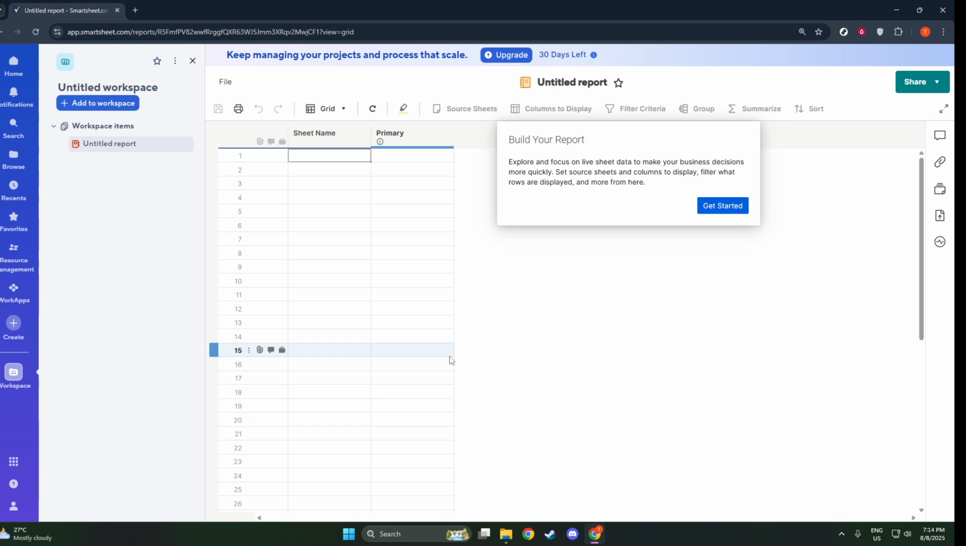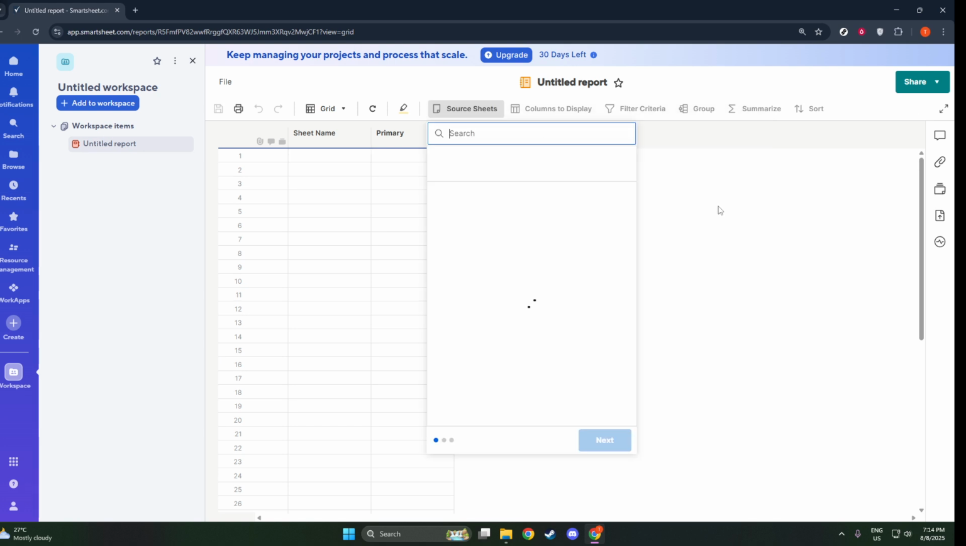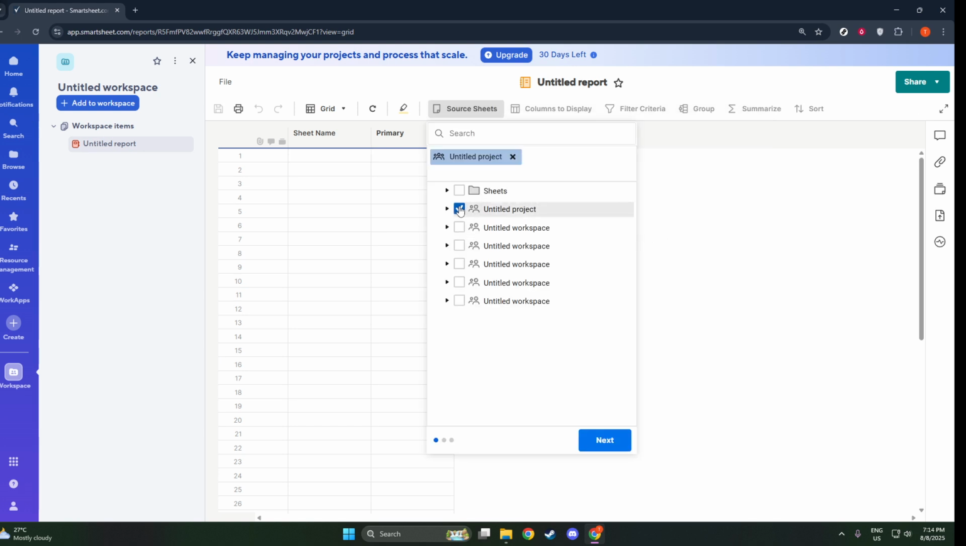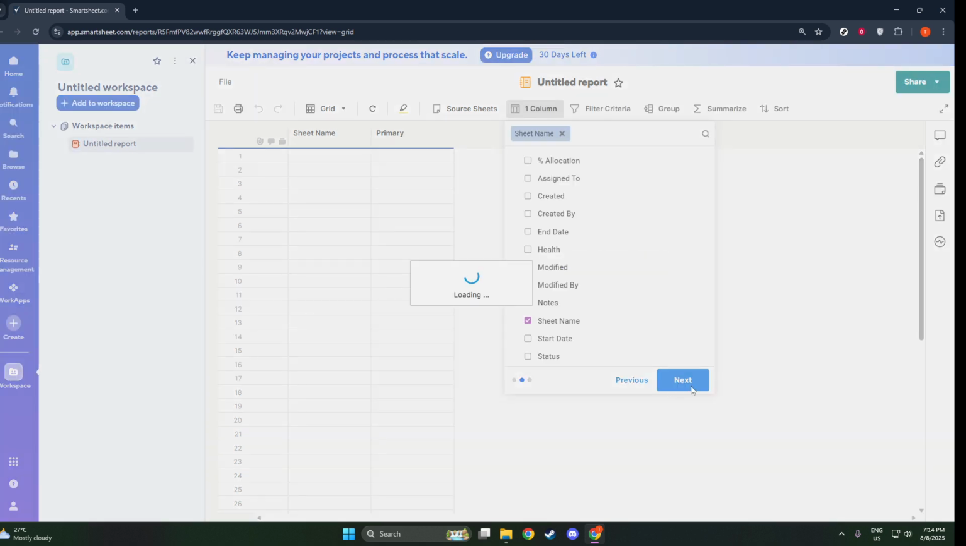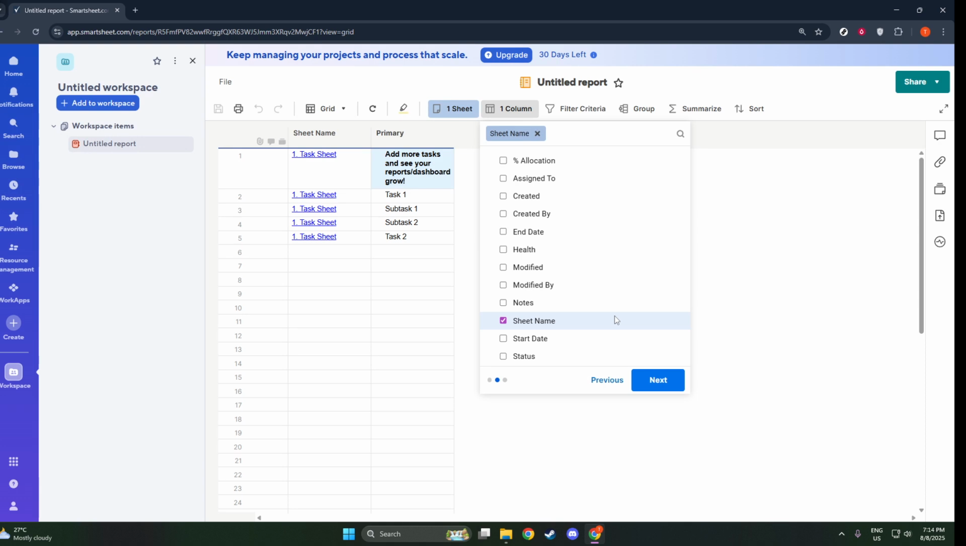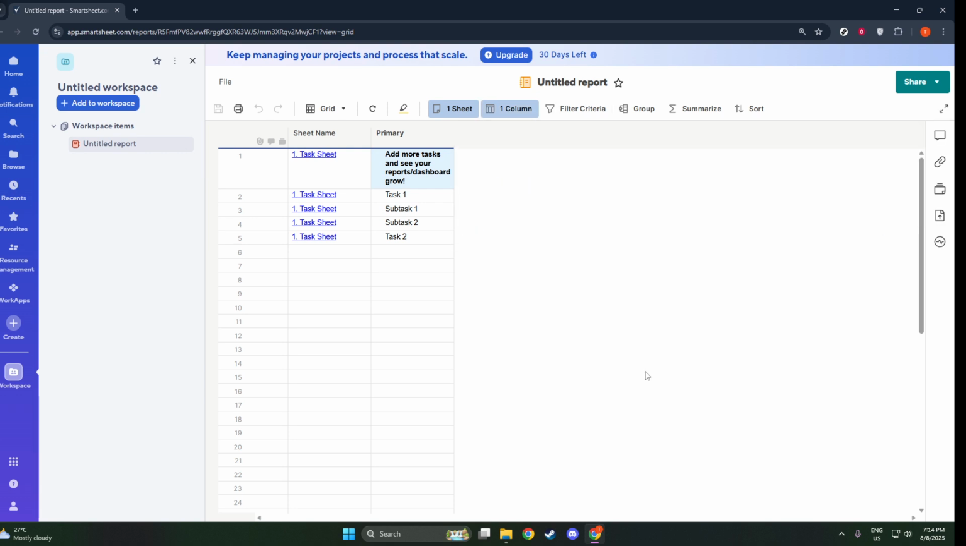Once your sources are set, move on to Columns to Display. Decide which columns from your selected source sheets you want to appear in your report. This is pivotal because the columns you choose will dictate what information is visible to those who view the report. Picking the right columns means emphasizing the most relevant data that conveys your message clearly.